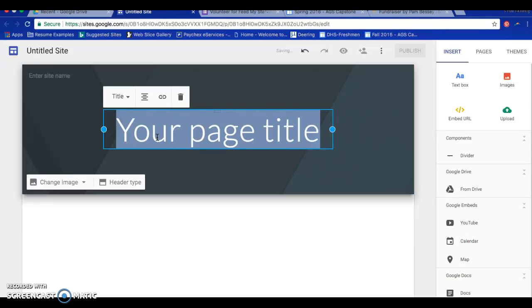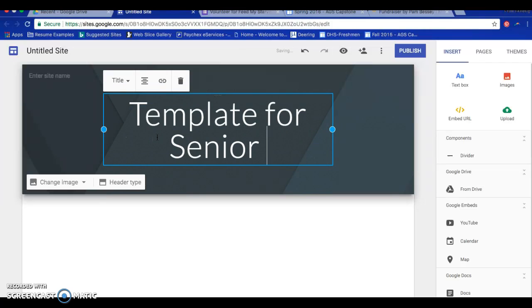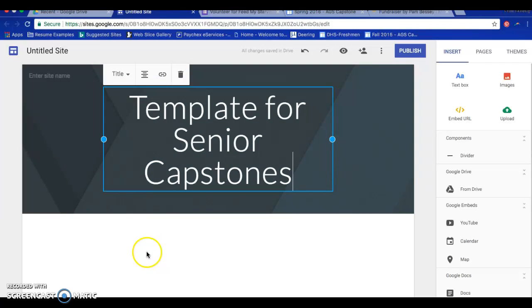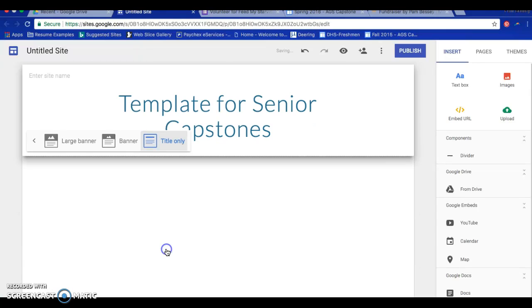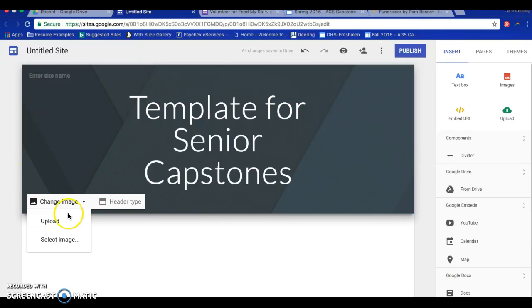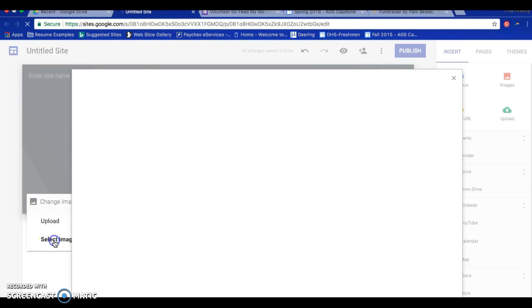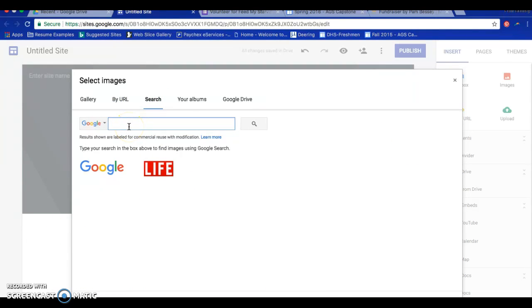So this will be the title of your project. I will title this, how about template for senior capstones? And I can change the header. I have choices with that. Large, title only, don't like that. I'll go with banner. You can also change the background image if you have something on your computer, or go to the gallery or to a search on Google so you have copyright free pictures.